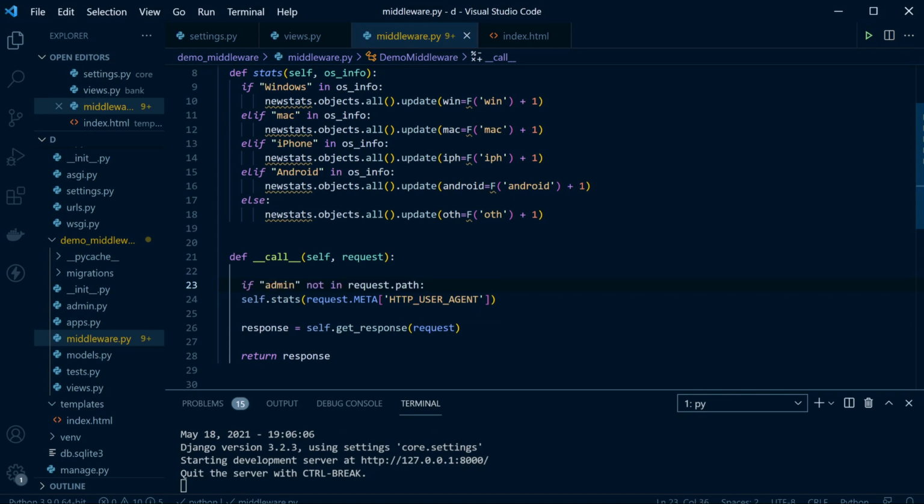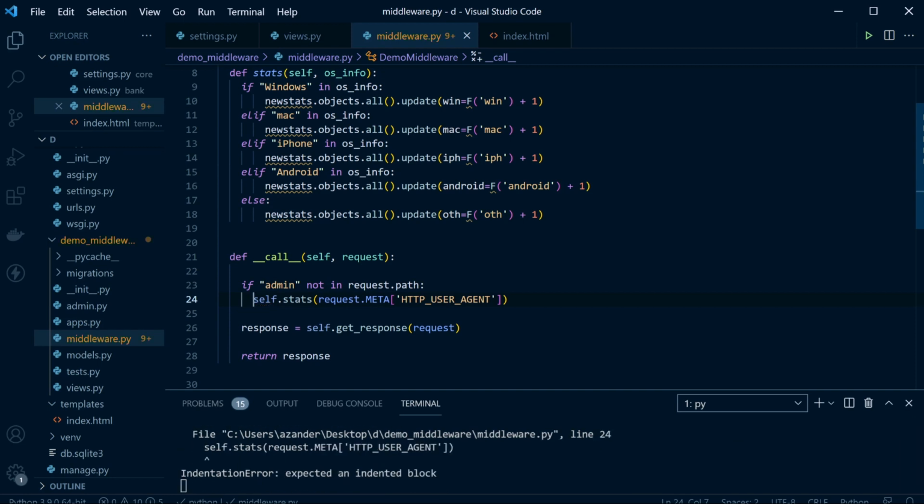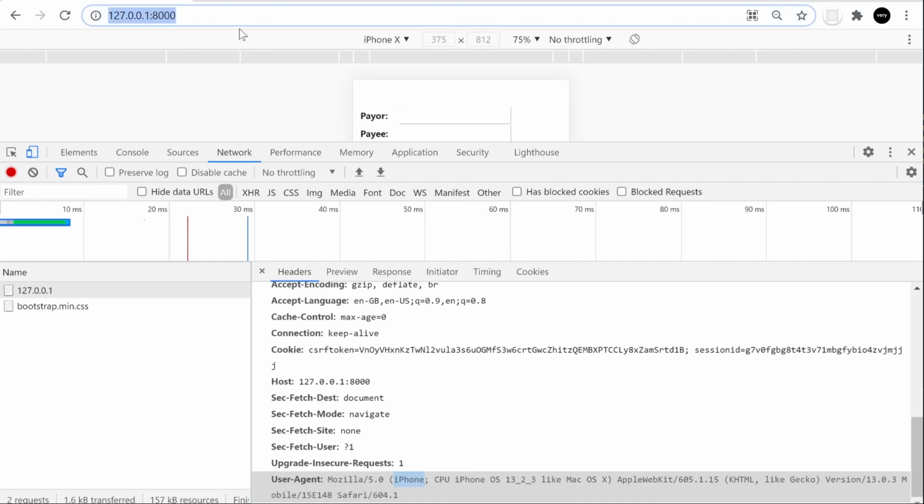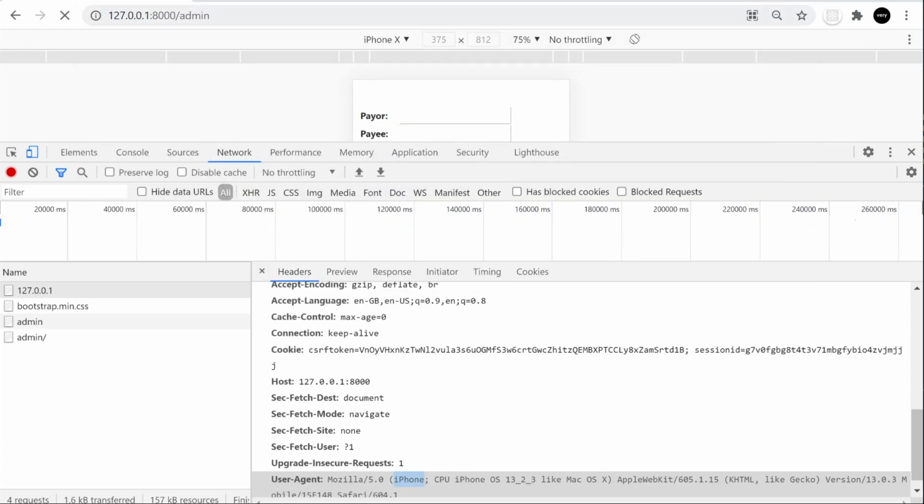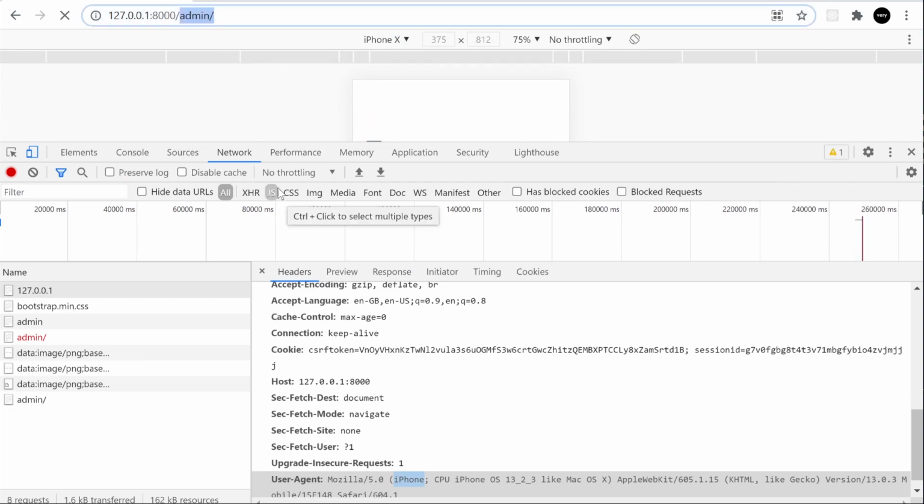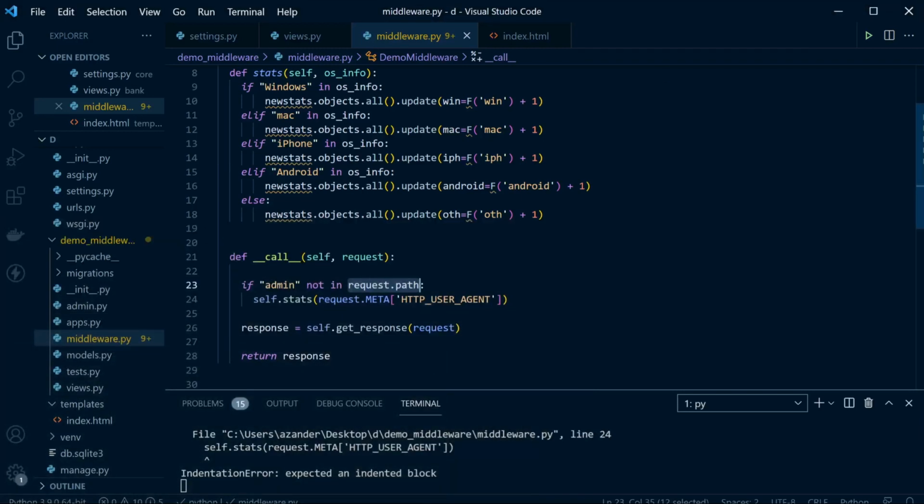So what we can do is just a simple if statement here. So if the word admin is in the request path, now the request path is going to produce, for example, here in the admin, if we were to go to the admin, the request path is going to include the word admin in the request path. So that means we can then filter that out from the request path. And then if the request path is not in the admin, we're going to run our stats and update our database.